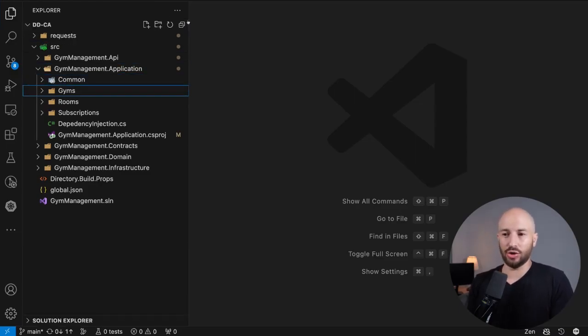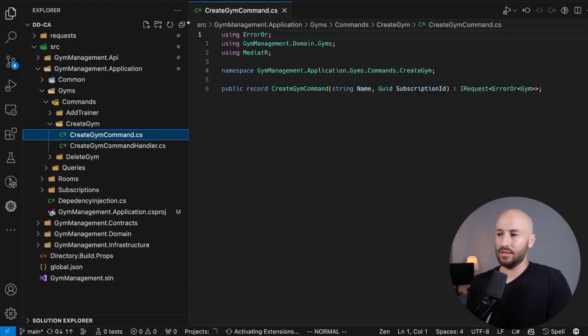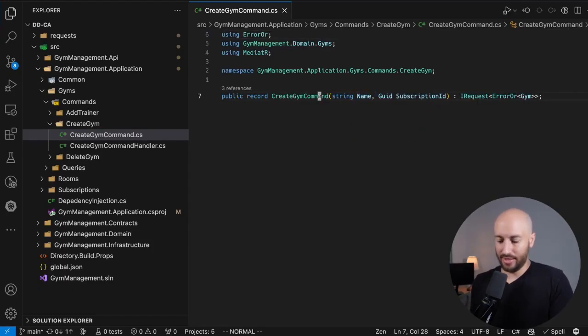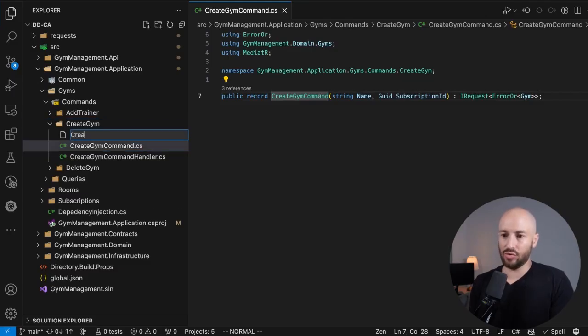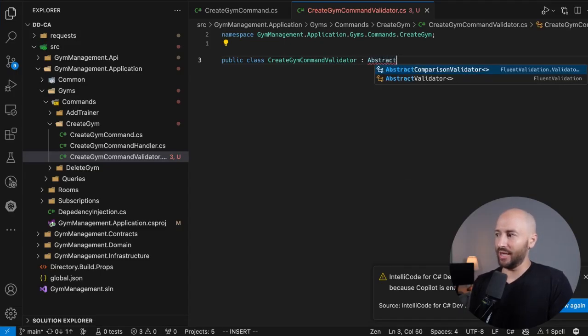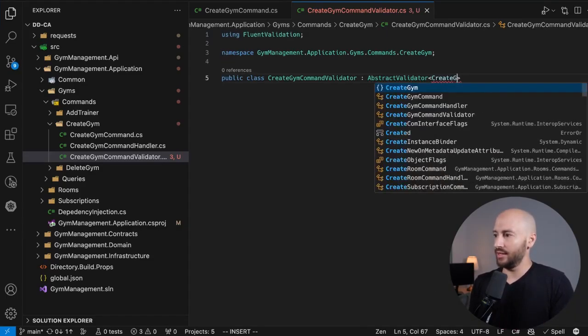So over here under gyms, under commands, we have the create gym command that currently only receives the name and the subscription ID. So let's go ahead and add some validations for this name property. So let's say create gym command validator, and this is going to be the following. Like we said, this needs to implement the abstract validator coming from FluentValidation, and the object that we want to validate is the create gym command.